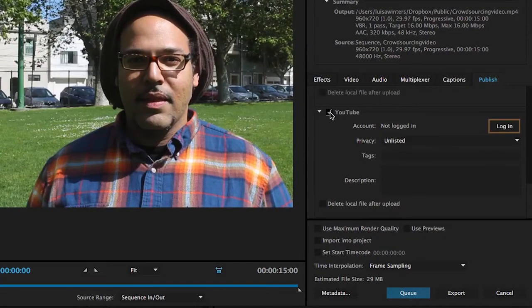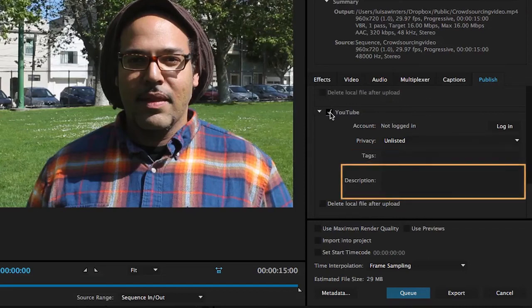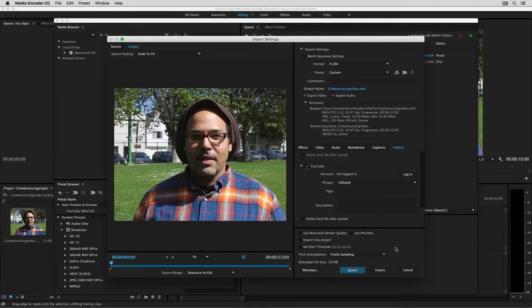Here, you can log in, set the privacy level, add tags and a description. This way, after Media Encoder has rendered your video file, it will also upload it directly to your YouTube account according to these settings. I'll click Cancel now and go back to the render queue.